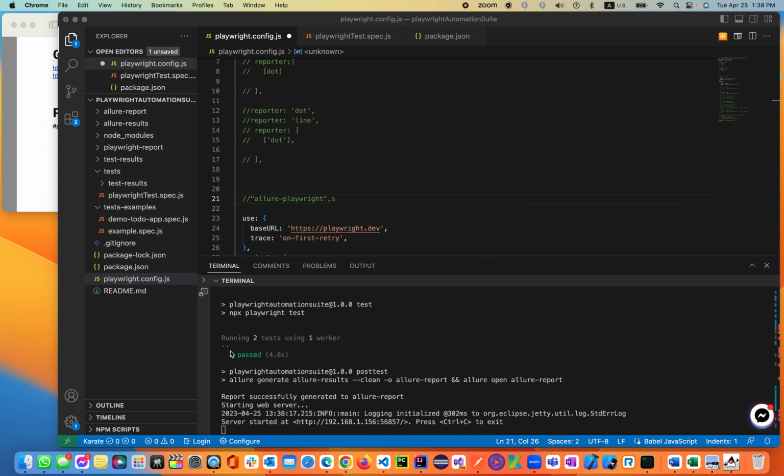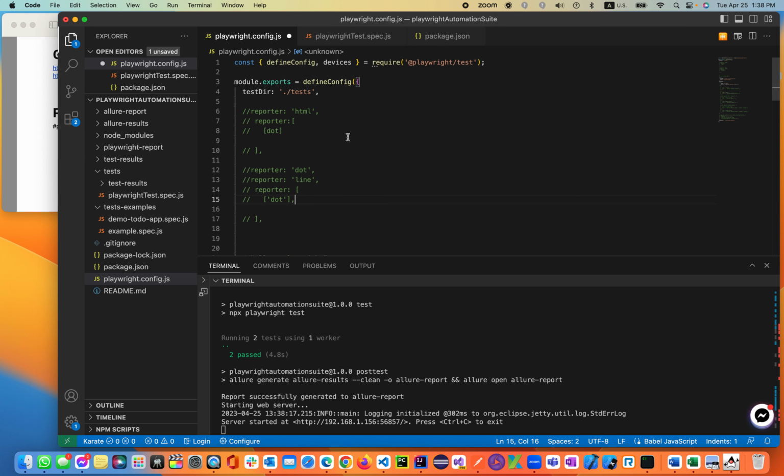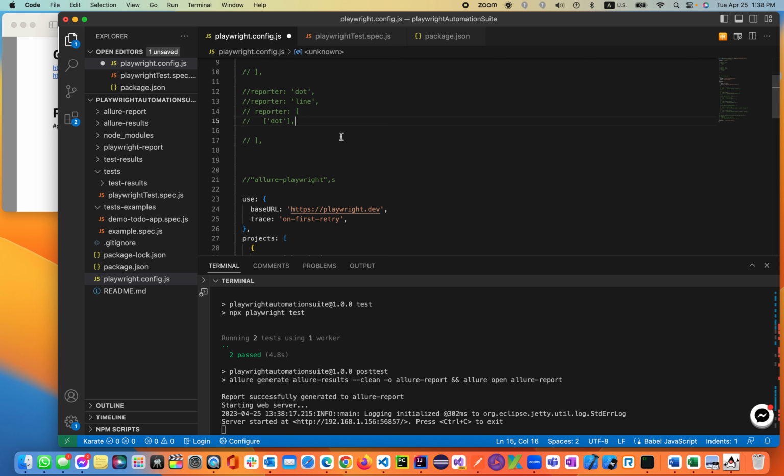Now you see it's creating a dot. Basically it's creating a dot because I used the dot over here before. Now let's put the dot back again. Now it makes sense. There are two dots, because I'm using two test cases.